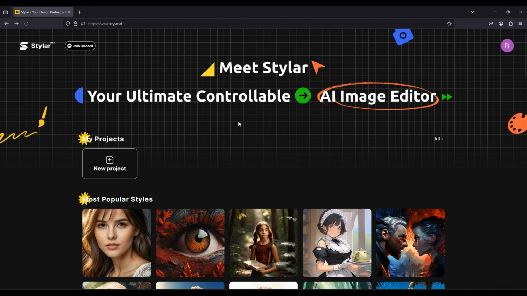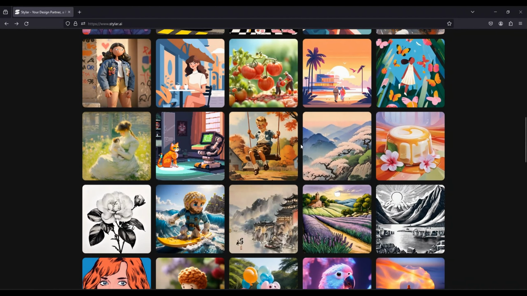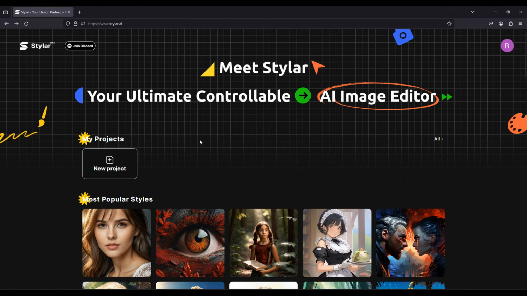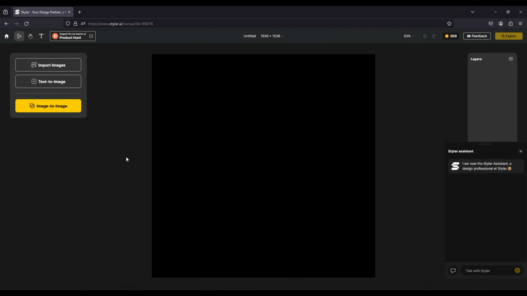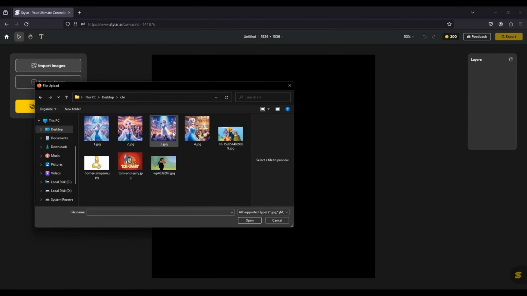All right, so I've signed up and earned 200 free credits. If I scroll down a bit, I can check out the top and most popular artworks together. Now, let's get started. I'll click on New Project to create my graphic design workspace. In the next step, I'll click on Import Images and select the image I have in mind.